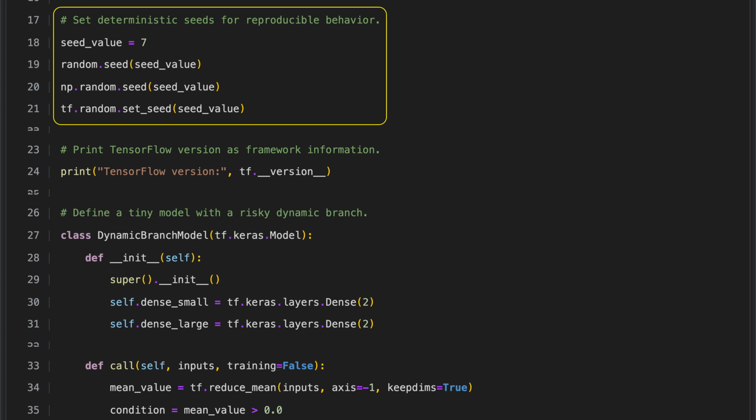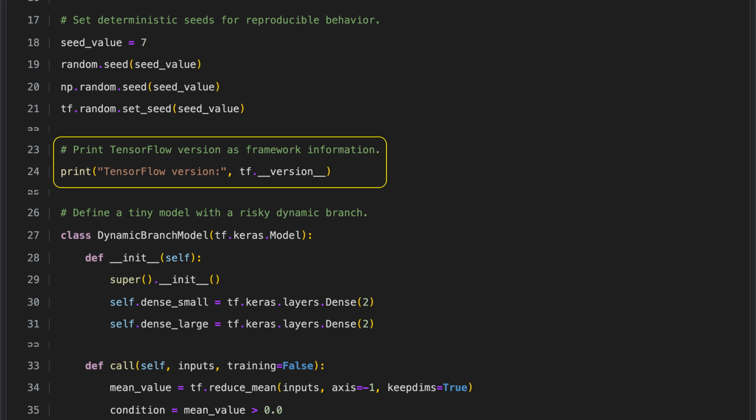We begin by printing the TensorFlow version being used because this information is important for debugging and checking compatibility. Knowing the exact version helps you confirm that your code matches the expected environment and works correctly with other libraries. It also makes it easier to track down issues that may only appear in certain versions. In short, displaying the TensorFlow version provides essential context for understanding and troubleshooting the program's behavior.